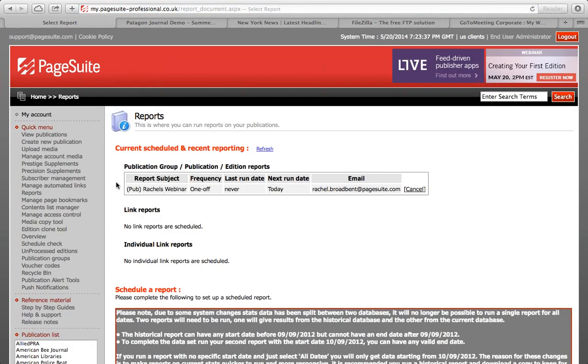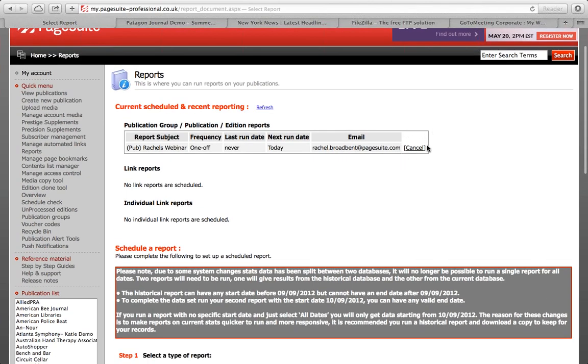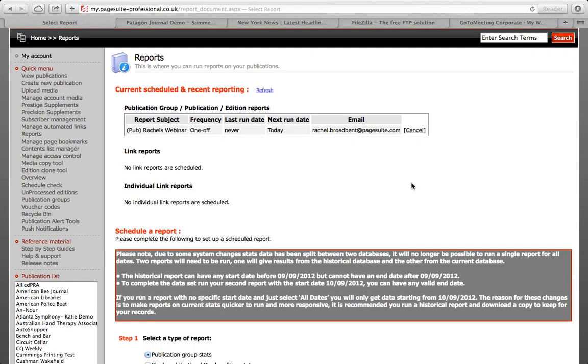Okay, so here's my report. When it's scheduled to run, it's going to run today, and it will email it to this email address. You can also cancel it. So if you have an automated report set up and you no longer want it or you want to change it, you can cancel it and start all over again and get it set up exactly the way you want it.